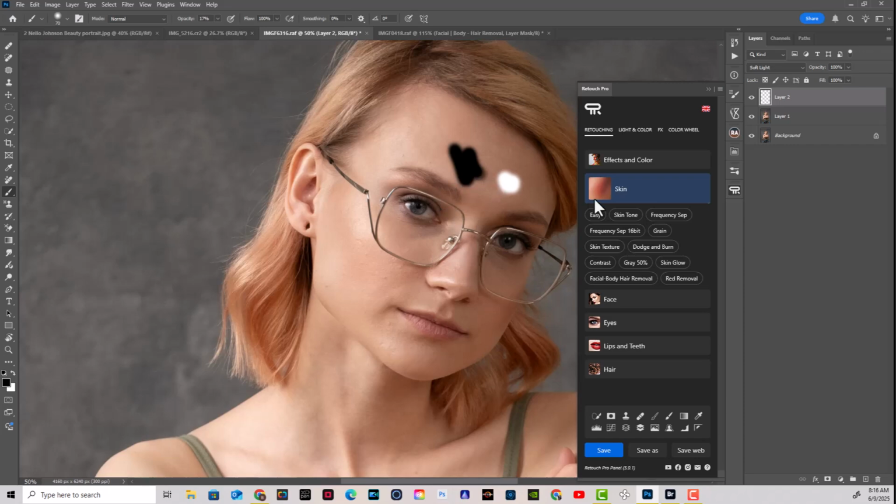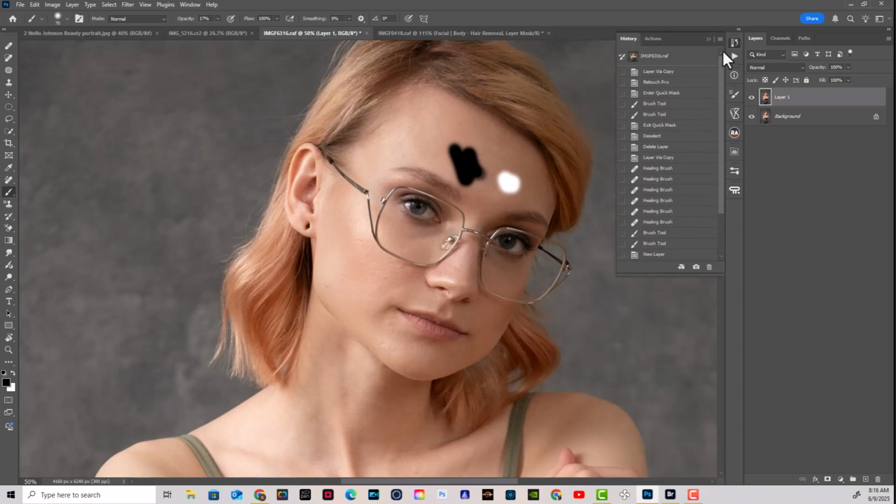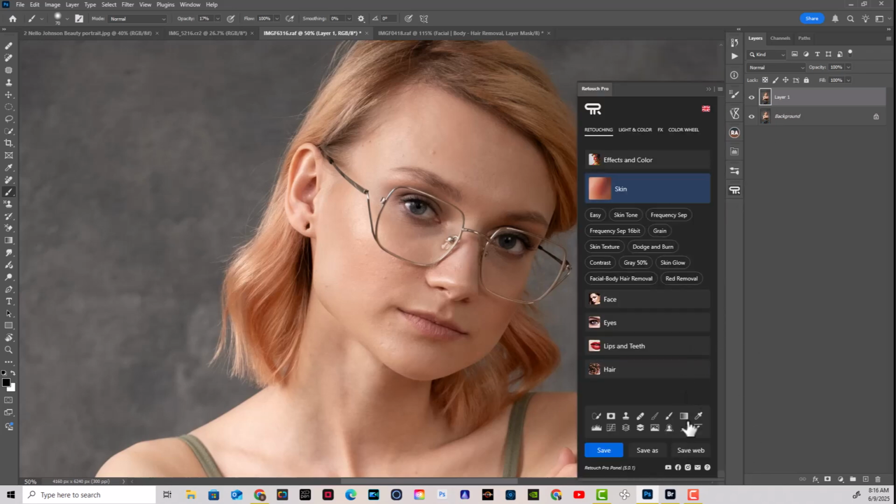So brushes you can use in Photoshop for many different things. So they have this here. So let's get rid of that. And let's just go back to here. Let's get the panel again.